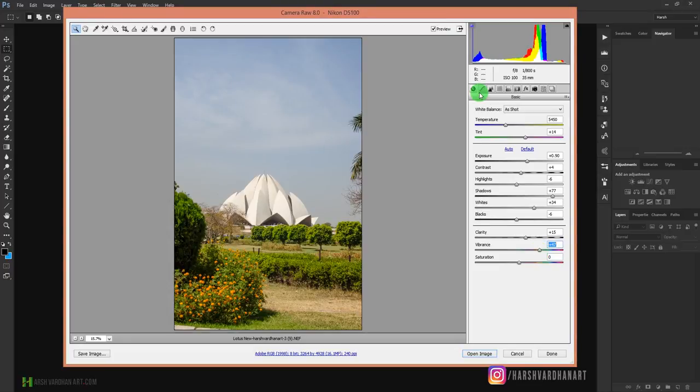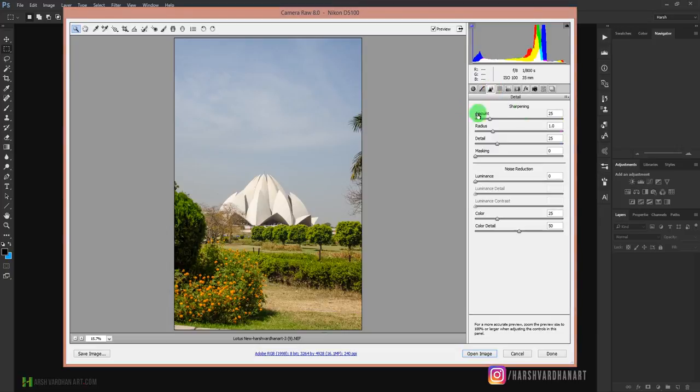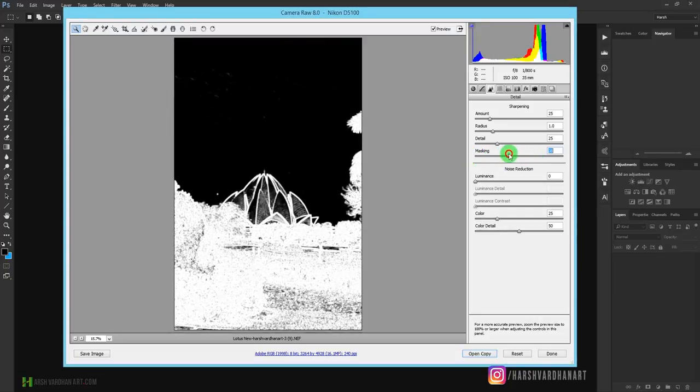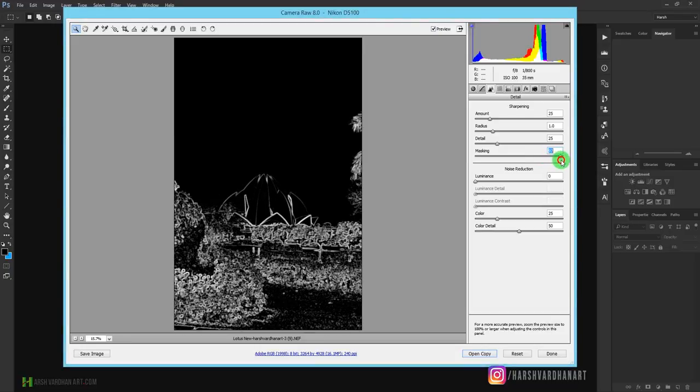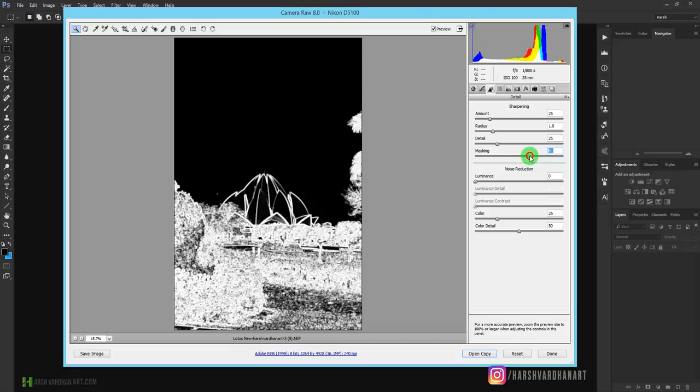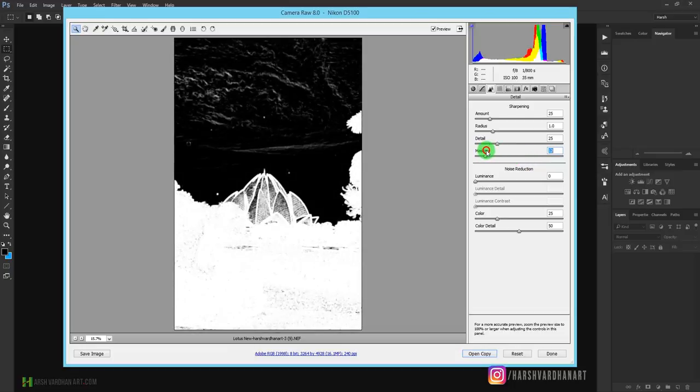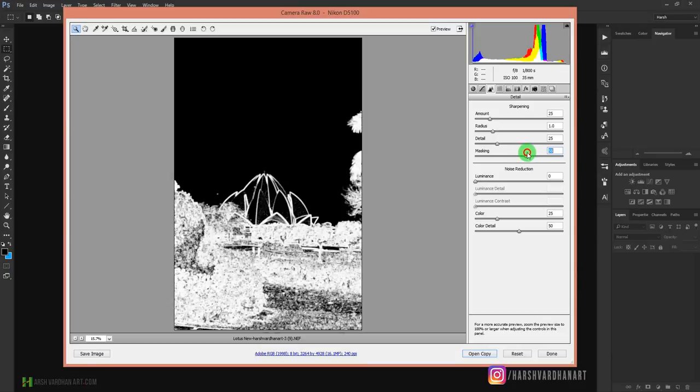Now let's come to the Details panel, and we'll mask it out and do the selective sharpening. This slider is for masking. If you press and hold Alt or Option, it will show you the real-time mask. That means wherever there is a black color, the sharpening will not be applied, and wherever there is a white color, sharpening will be applied. So you can drag it to get the result you want.